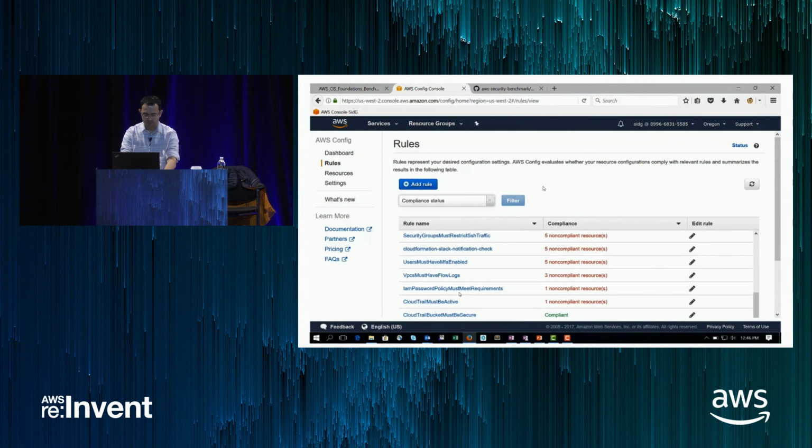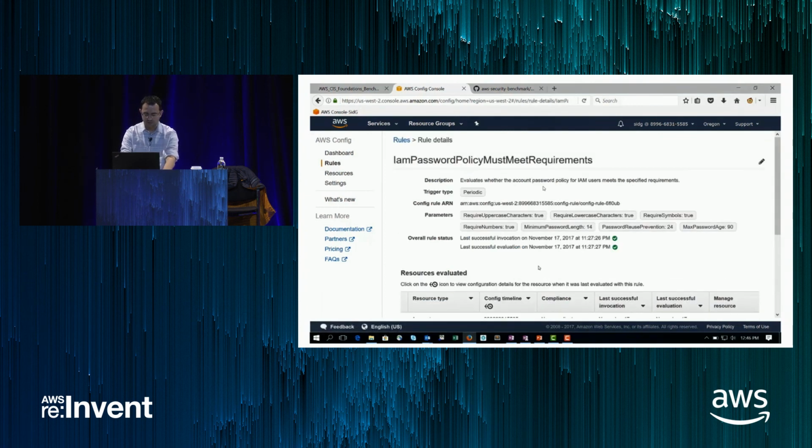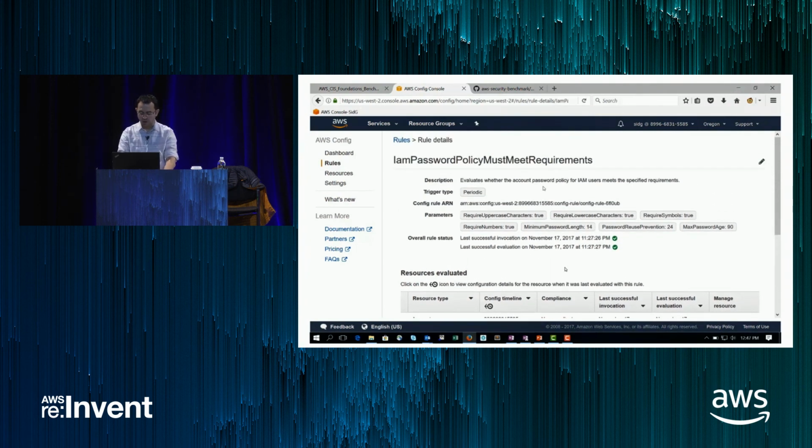So let's look at one of these rules, the IAM password policy. And so in this case, this particular account violates that IAM recommendation from CIS. So now I have a quick way to find out the non-compliant resources in my account.